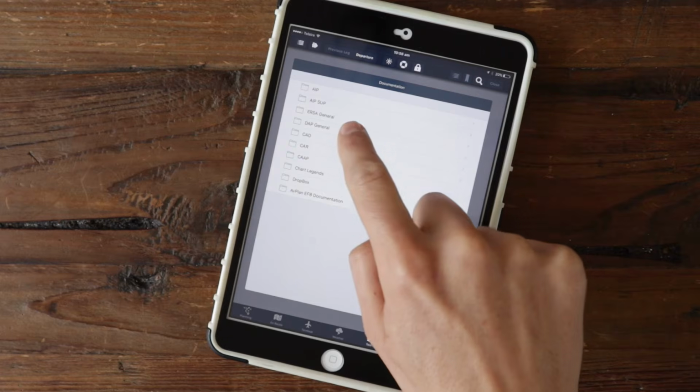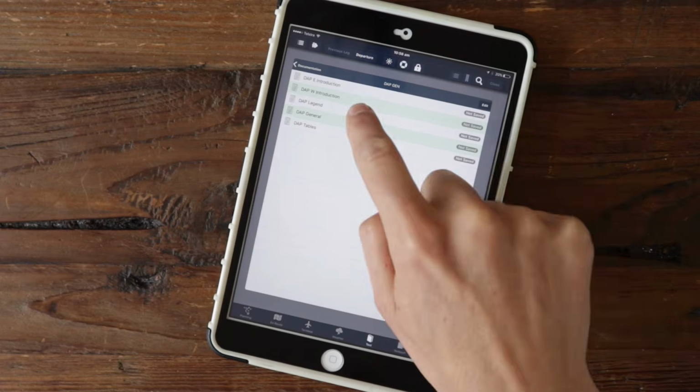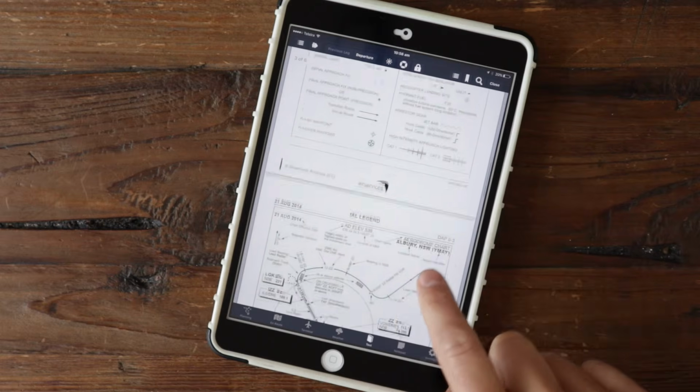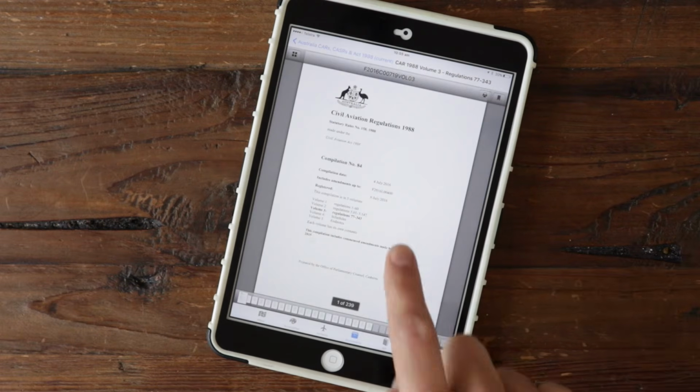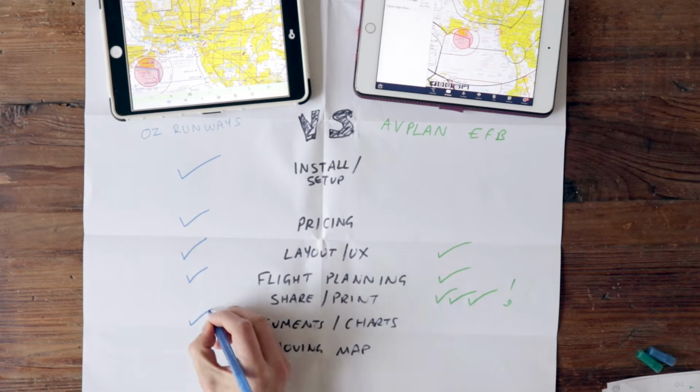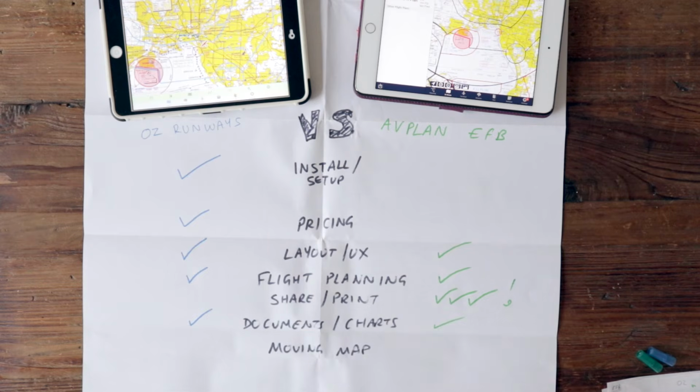Lots of ticks. Now, both apps as well allow you to access your AIP, the Aeronautical Information Publication Package. Documentation, pretty similar between the two. Look, just a tiny thing, OzRunways probably has better navigation through the documents than AvPlan. I found it a bit easier to get around, but it's just a tiny thing. So again, this one, very similar, has to be a draw.